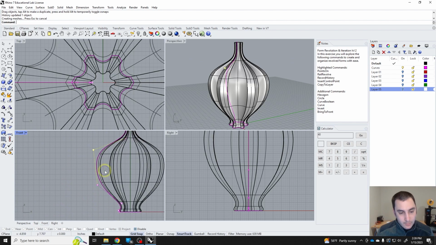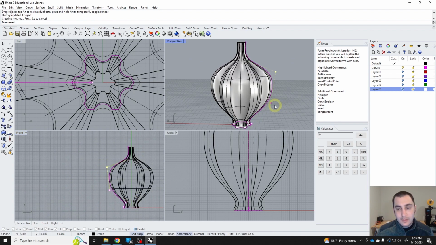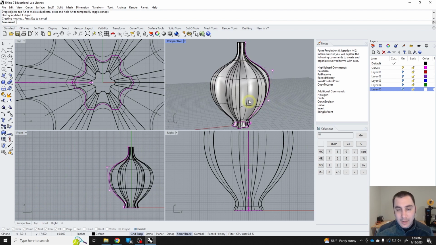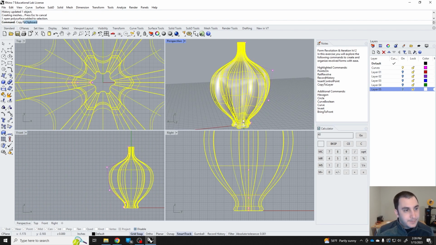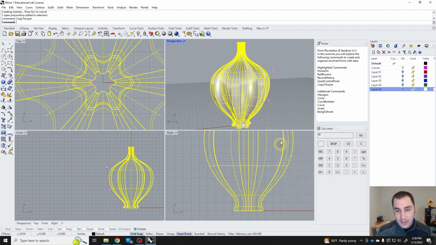Tweak this a little bit more. I think that's looking a little bit better. So we can copy this to layer, save that iteration of it.